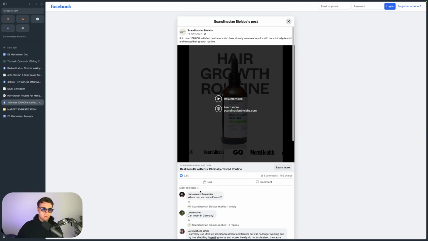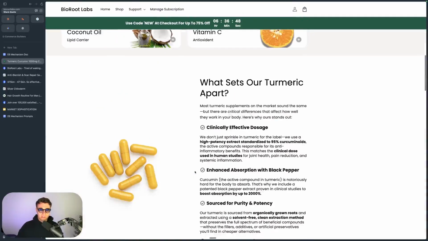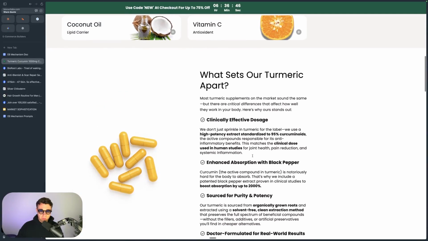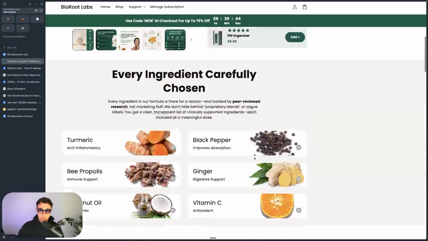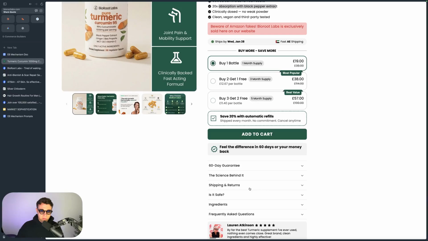So you don't want to drag it out too much, but then if you go through to their PDP, they're going to be touching on that a lot more, emphasizing it. They'll have FAQs on it. You saw 47 Skin, they'll actually redirect them to an actual page that is explaining their mechanism in more depth. BioRoot Labs, you can see they've got the section that we were looking at here, which is what sets our turmeric apart. Again, going more into the mechanism. And yeah, it's pretty common.